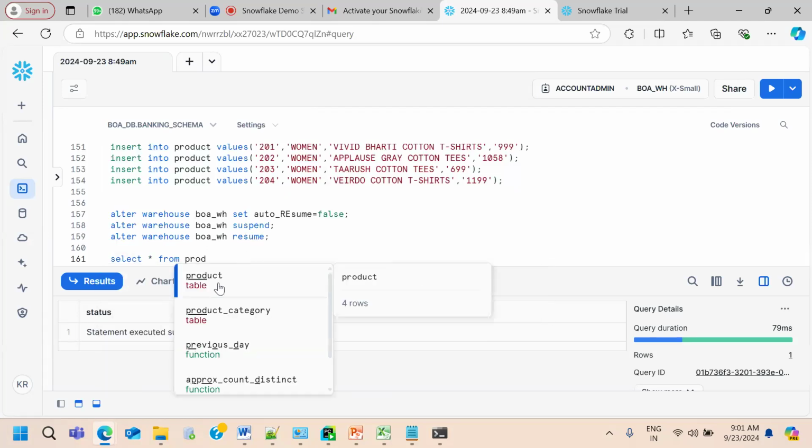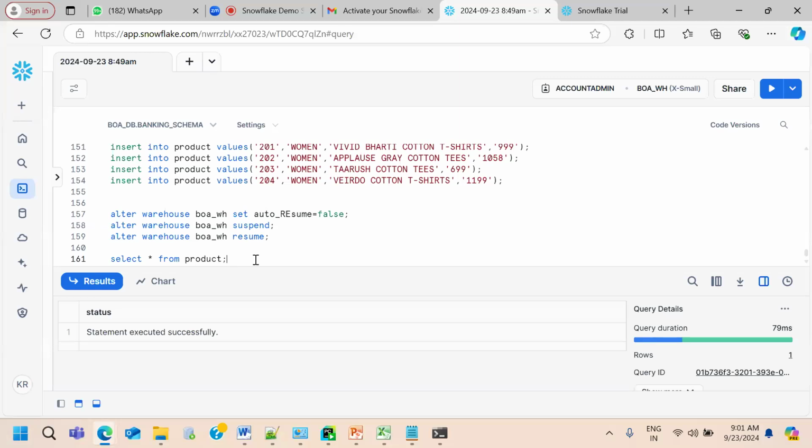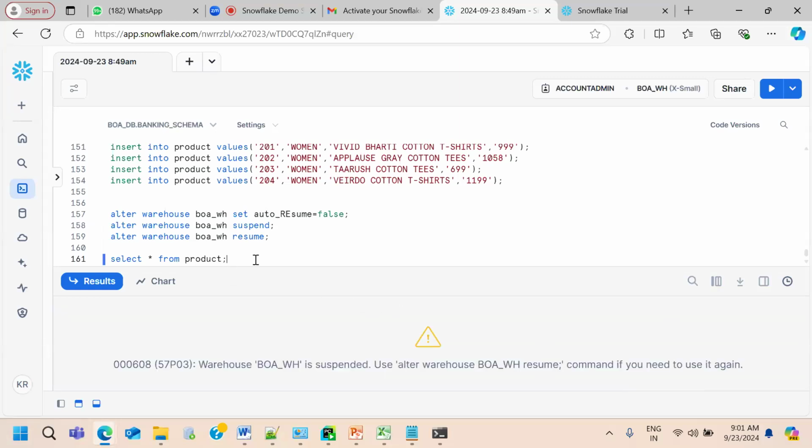You know the select statement, right? This is called reading. Let me run this. What is select? You are reading the data from the database. Whatever the data that you have inserted, you want to see that. So that is called reading. So since your warehouse is suspended, you cannot read the data.